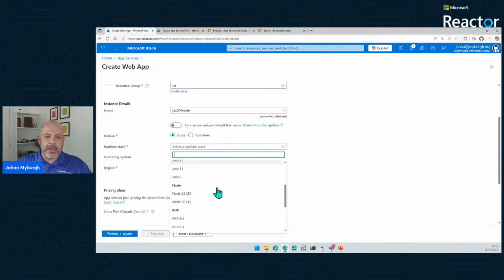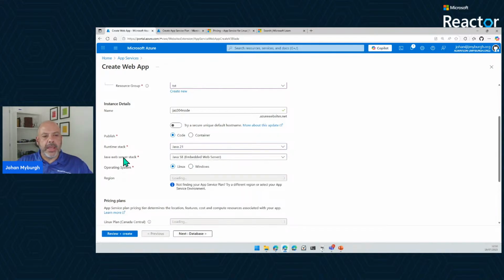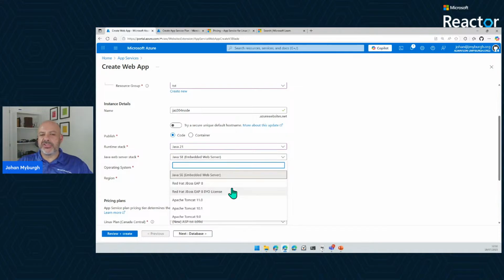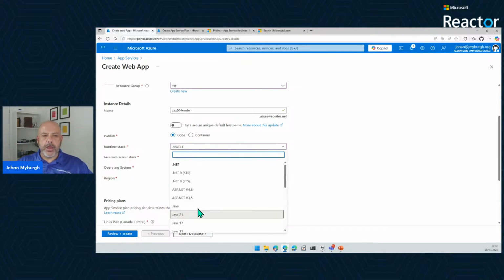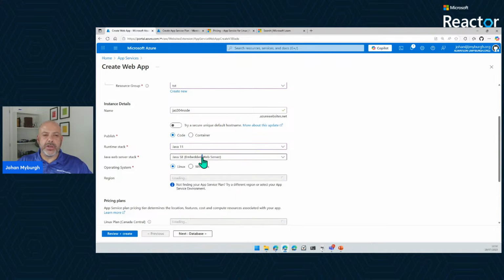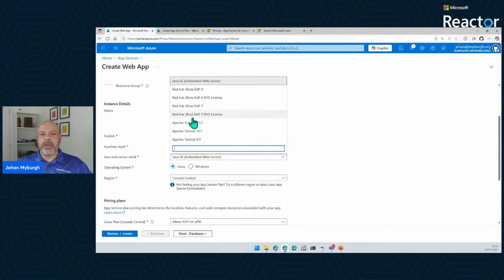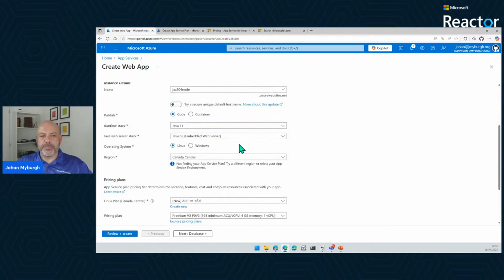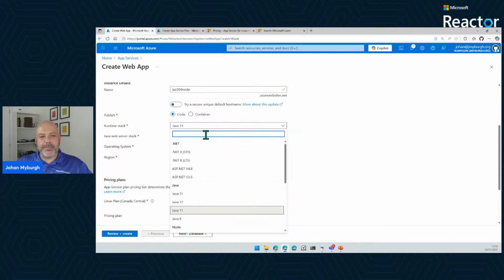So there we go. There you can see things like Java, for example. If I choose Java, it's actually prompting me for a web server stack. You want to use JBoss, right? You want to use Apache Tomcat or something like that. Even on earlier versions of Java, you can see the embedded server. There's JBoss and Tomcat and a couple of other options. So it largely depends on what runtime stack you're selecting.